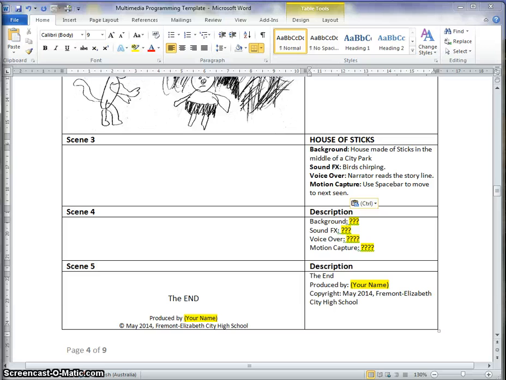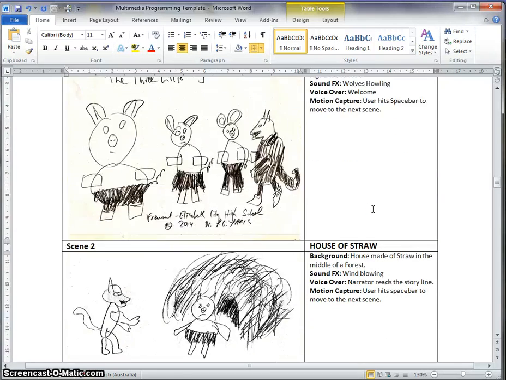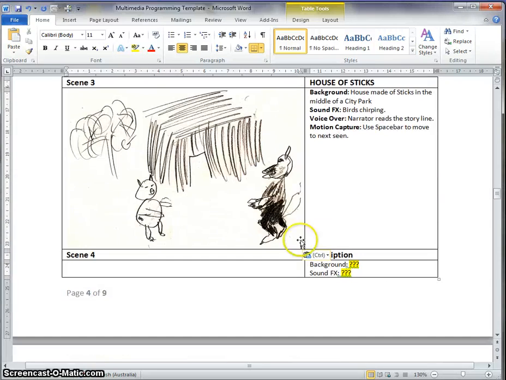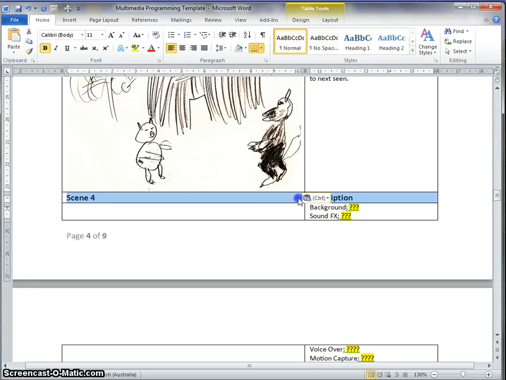Again, I drew what it's going to look like with a pencil, and then I took a snapshot of it, a photo of it with my smartphone. And there it is. I've got it in there. Starting to look good. Going to my next scene. It will be the House of Bricks.